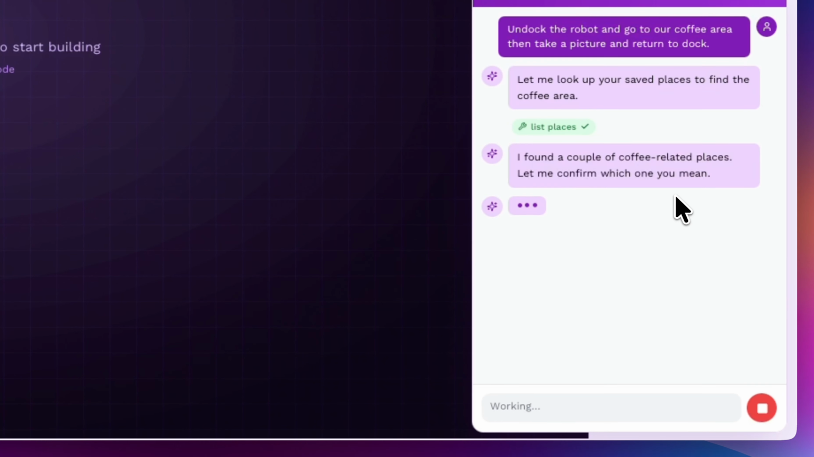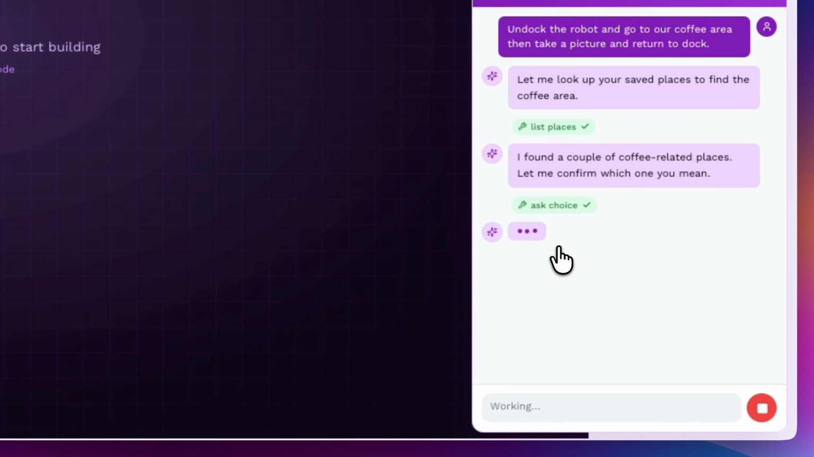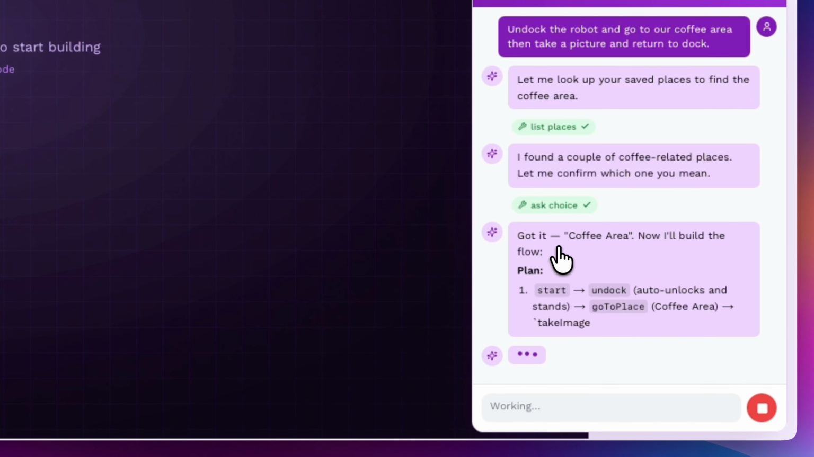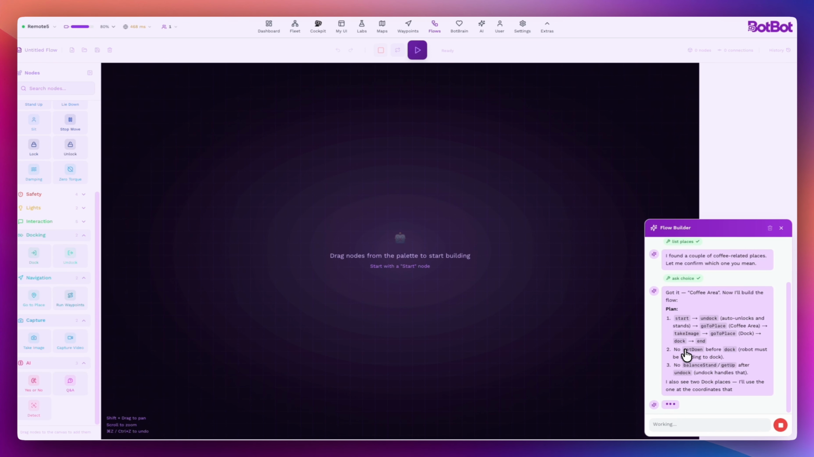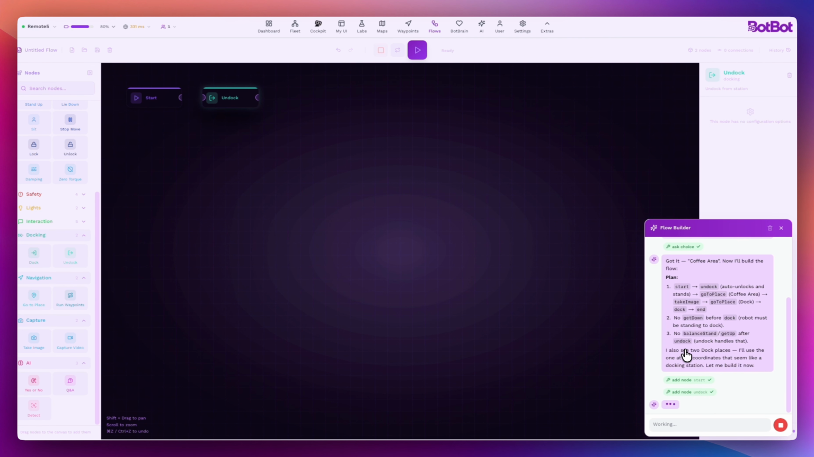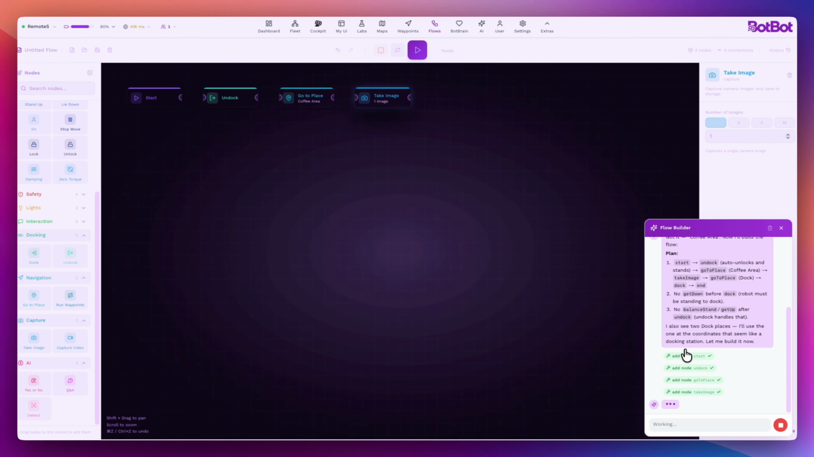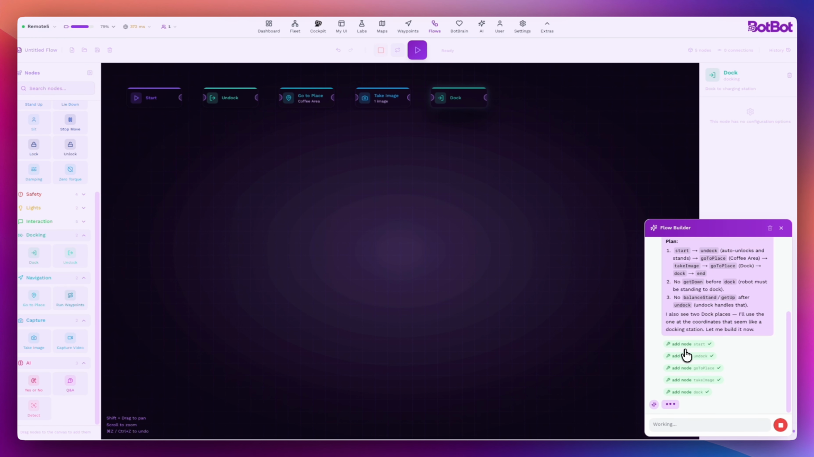He might ask you a couple of questions while he's building the flow. This is normal. So if he has any doubts about which one, well, we want our coffee area, and then we're able to have him build the flow out. So now he's planning how he's going to build that flow, and we can see he added the start node. And now we're going to see him add all the other nodes that we asked. This makes it really easy for you to build really complex and sophisticated flows, which are these autonomous missions, which you can then call and have them build out. And as you can see, he's just building out this flow.